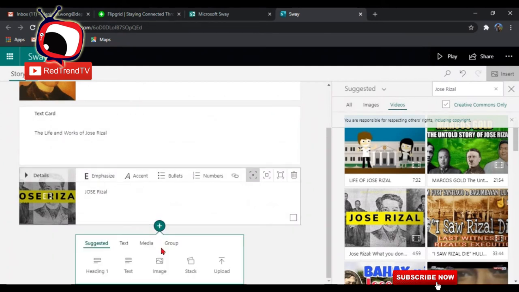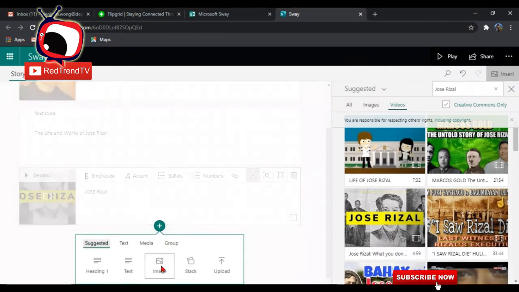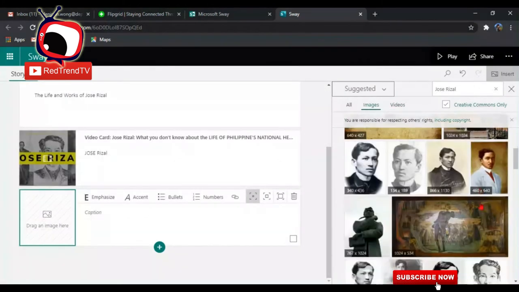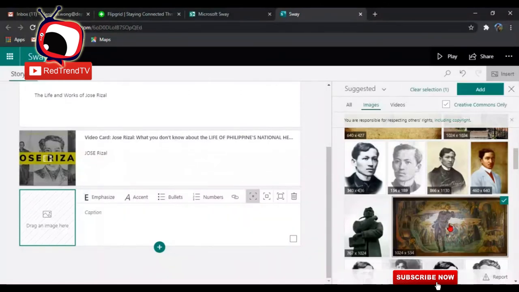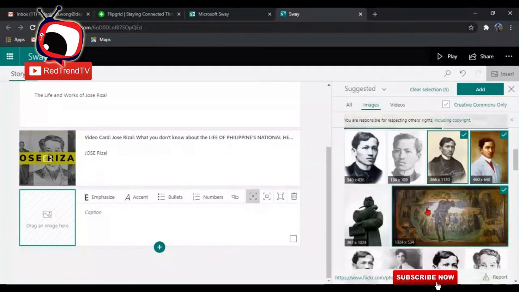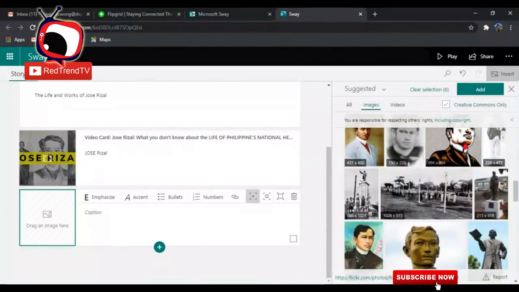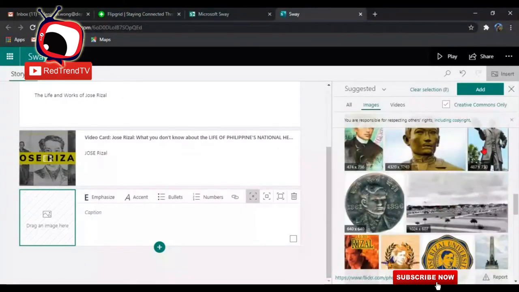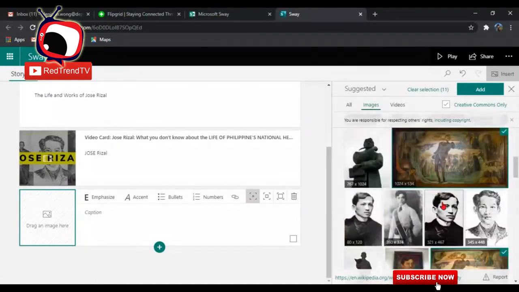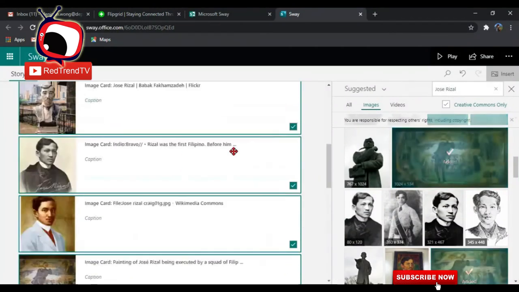Tapos, click plus. Halimbawa, mga images naman, mga pictures ang lalagay nyo. Click image. Pwede tayo maglagay ng parang collage ng mga image ni Rizal or yung topic ninyo. Select nyo lang lahat ng gusto nyong ilagay dyan. Pagka na-choose nyo na yung mga images na gusto nyong lumitaw sa portfolio nyo, click add. Ganito na lang muna.